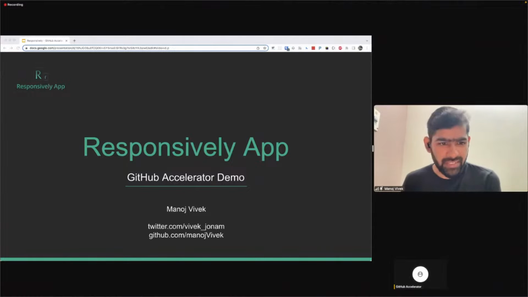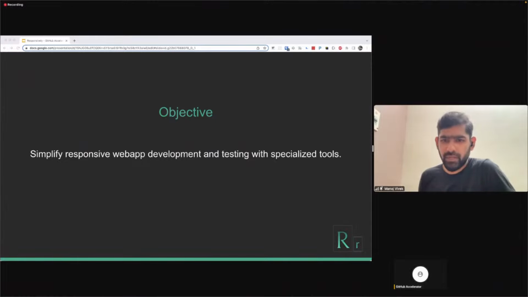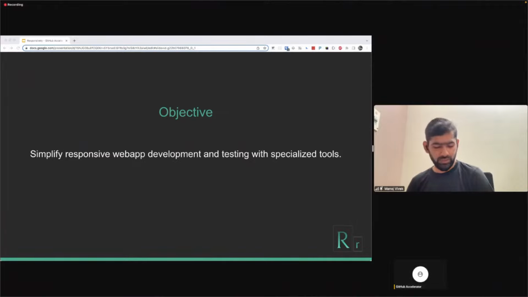Considering the limited time, let's dive straight into the project overview. Let's start with the project's mission, which is to simplify responsive web development and testing with purpose-built tools. Responsive web development currently poses a lot of practical difficulties, such as the need for testing the web page across different devices, resolutions, and orientations. And not to mention the time-consuming task of resizing the windows during development.